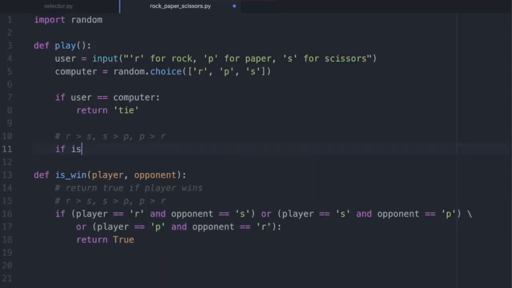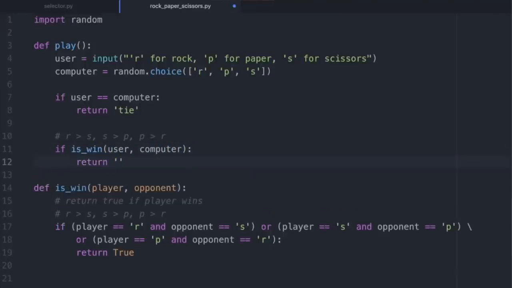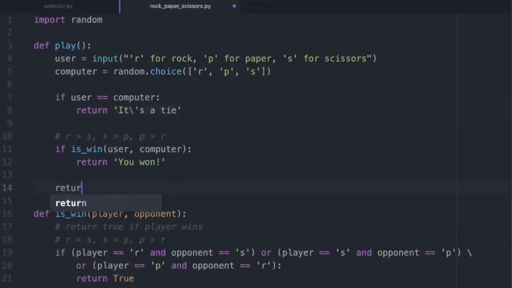So now we're gonna ask up here if the user has won. So isWin user or computer. So the computer is the opponent and the user is the player. Then return you won. Actually, we're gonna return it's a tie up here. And then otherwise, we're just gonna return you lost. Because if the computer won, then we lost.